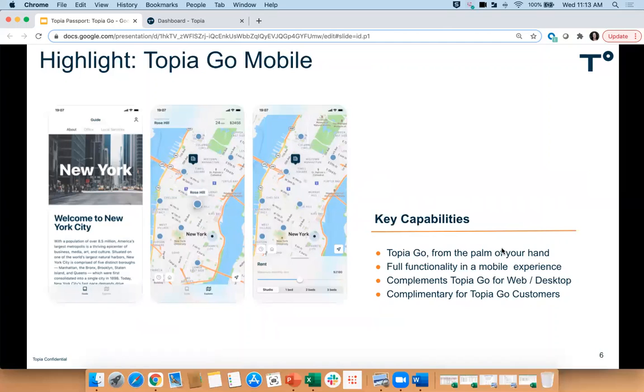Topia Go, of course, is optimized with responsive design so that employees can access full functionality from any type of smartphone or tablet anywhere on the go. All right, so now I will take you through a demonstration of the application.